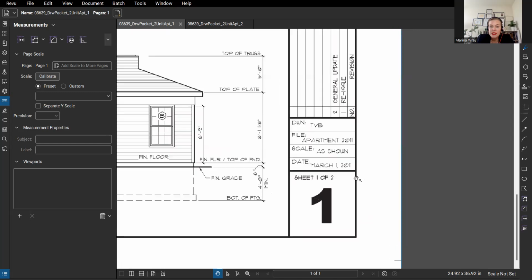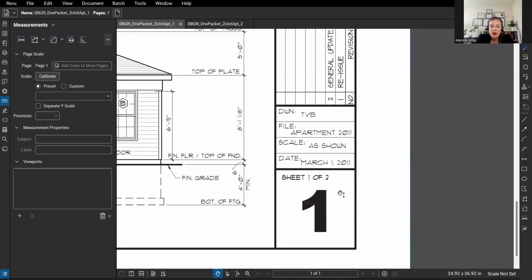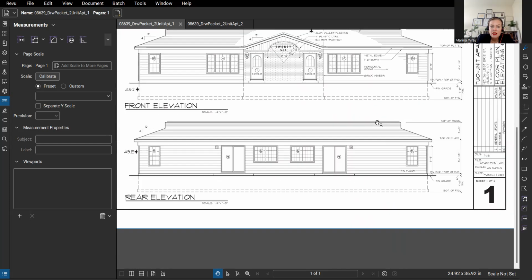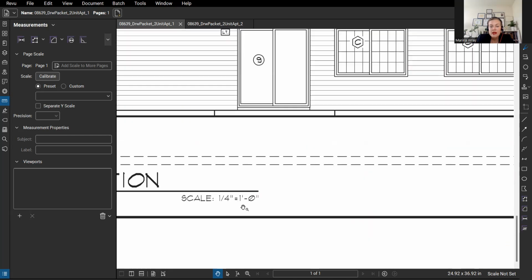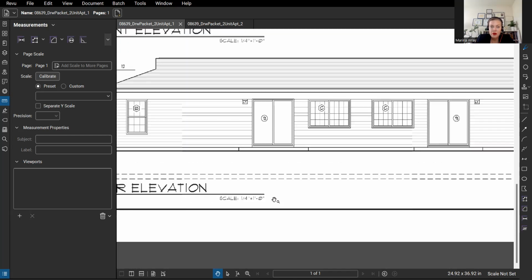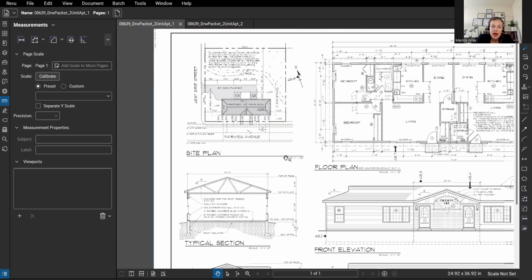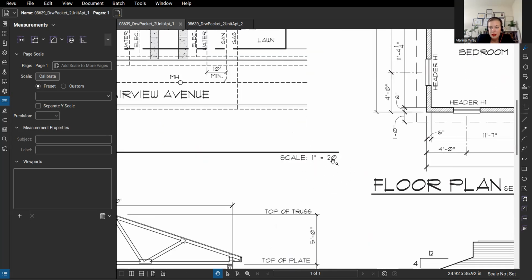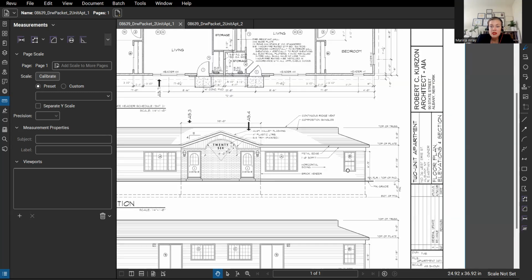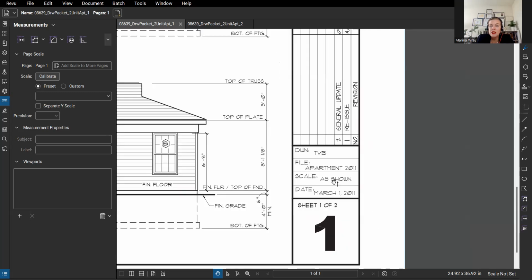All right, so what we see here. This is sheet 1. You see 1 of 2. Then the next compartment is you can see the date, you can see the scale, and just because there are different scales here, so we can see scale is 1/4 inch per foot, and then there is a site plan, which is 1 inch is equal to 20 feet. So the scale is not consistent throughout the whole sheet, and that's why it says as shown.